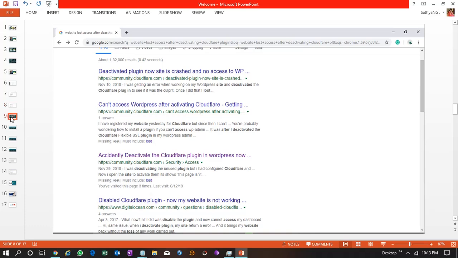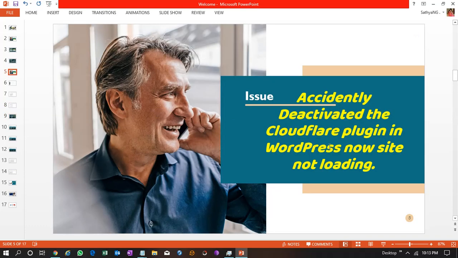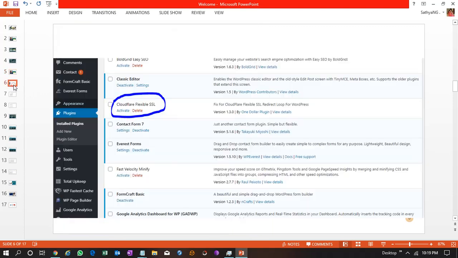So you want to see the problem, and here is the problem. This is my WordPress dashboard, and I have accidentally deactivated this plugin. Since I got my SSL from Cloudflare and activated this plugin, my site was beautiful with SSL and HTTPS. Unfortunately I deactivated this and the site is down. So this plugin made the mess.